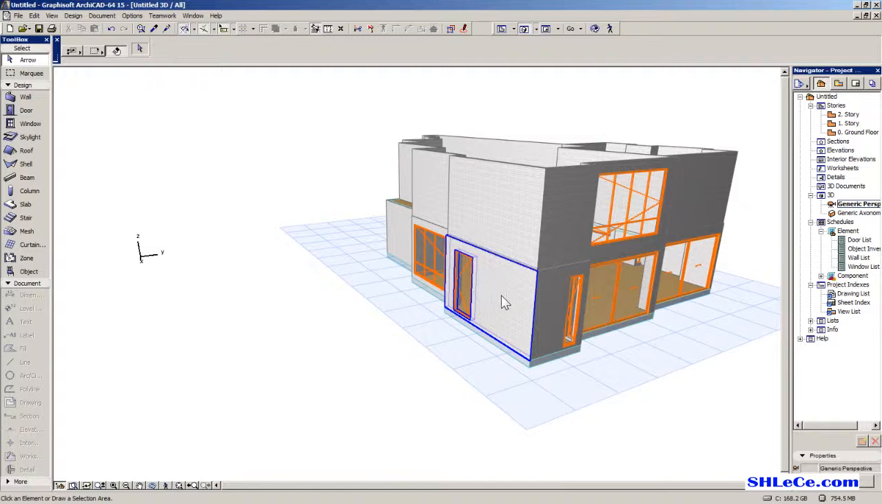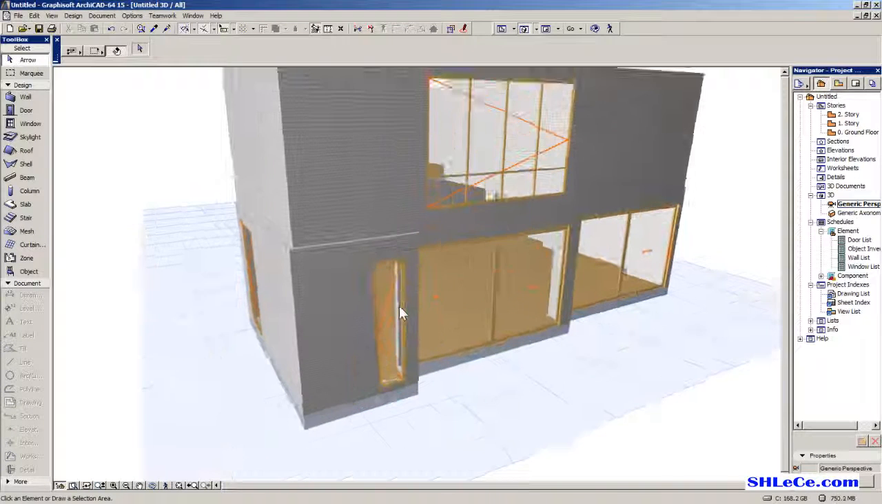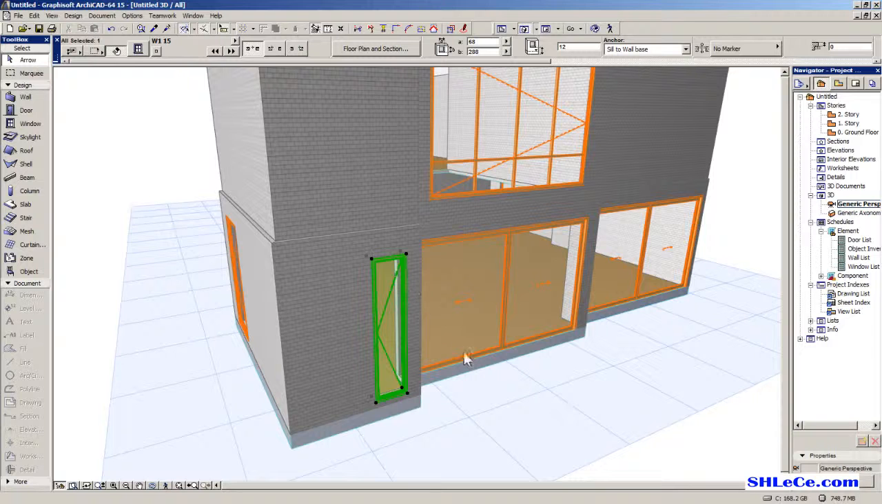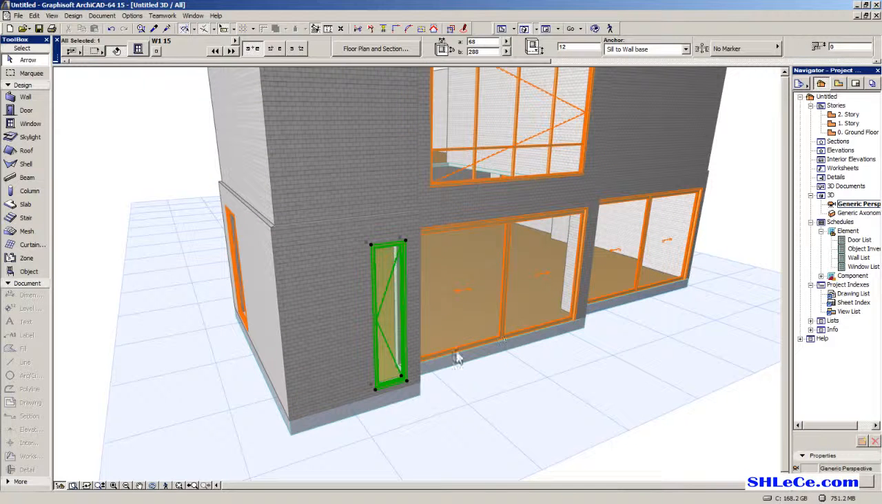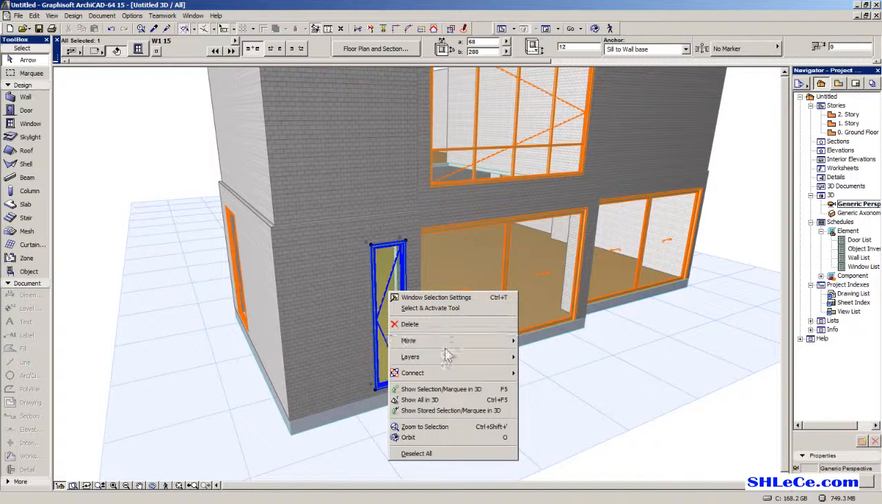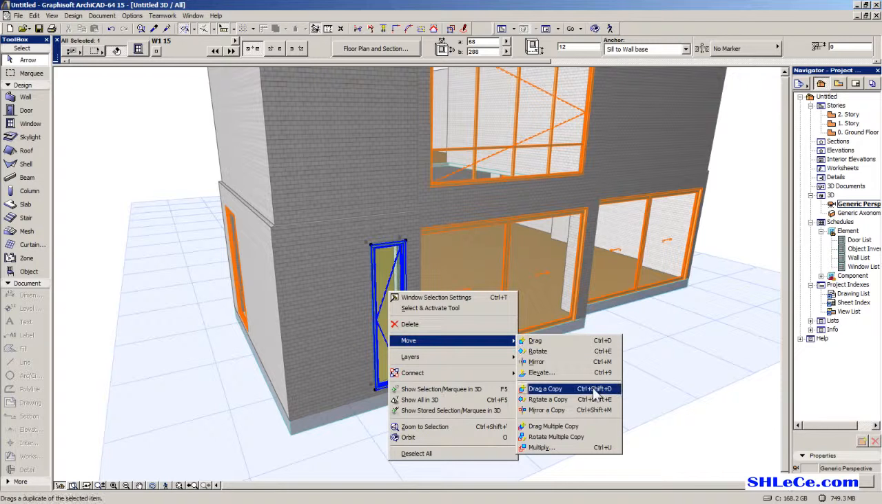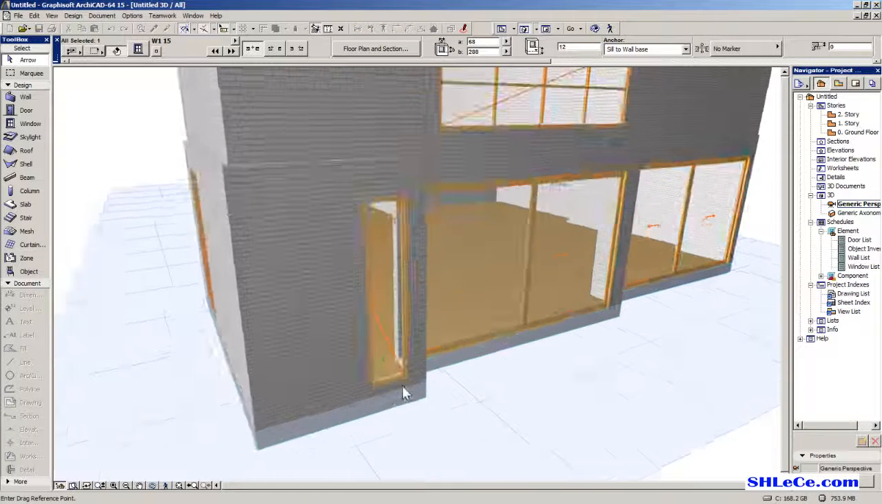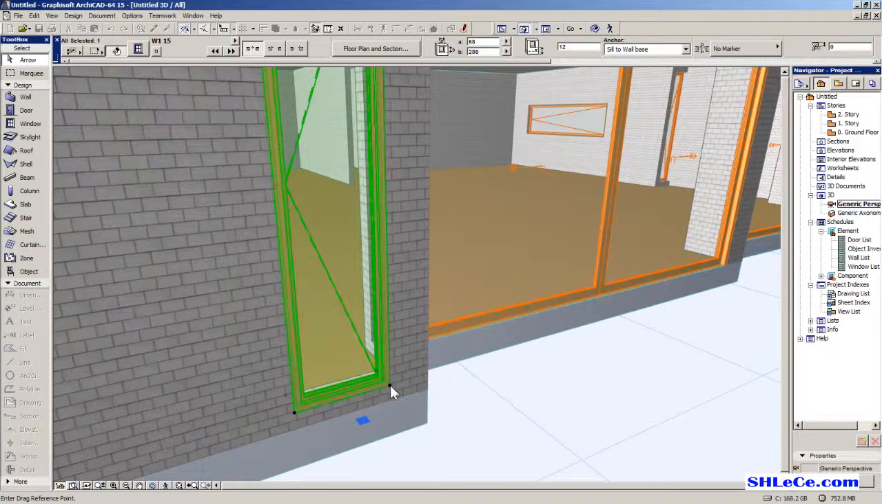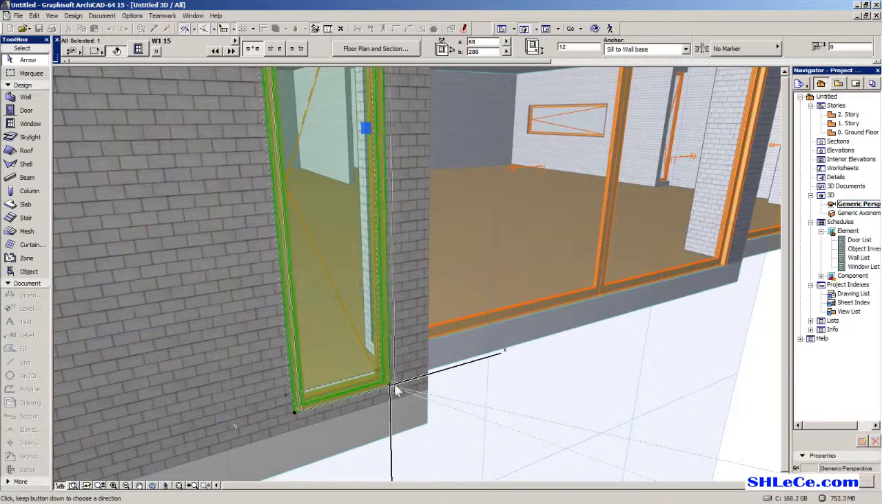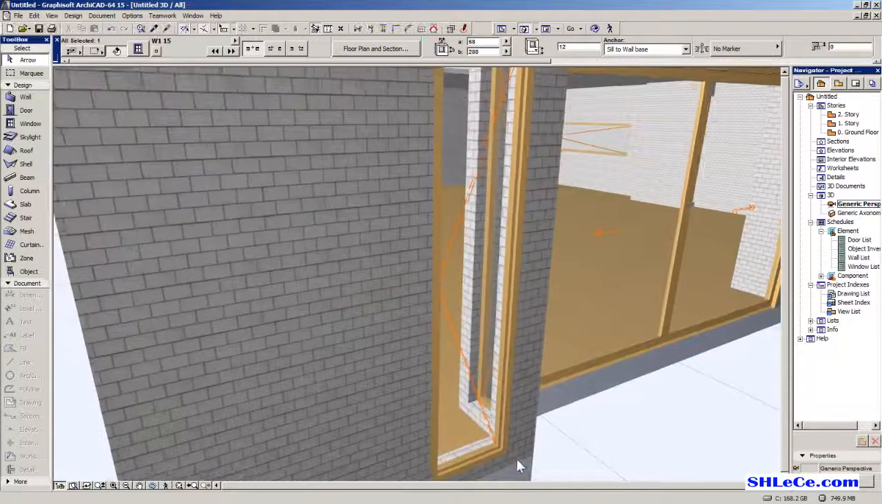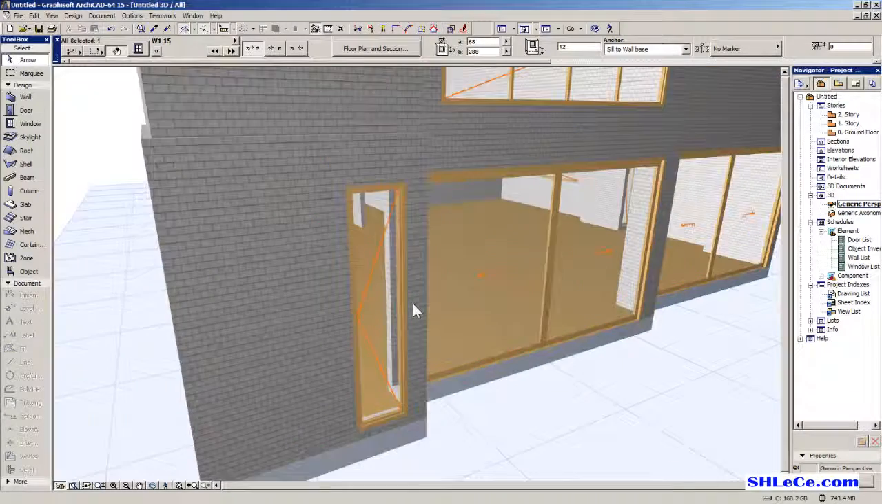I may just need to copy paste some of these windows to the first floor. So I'm gonna right click on this window, go move, and go drag. I'm gonna put it around here. Fine.